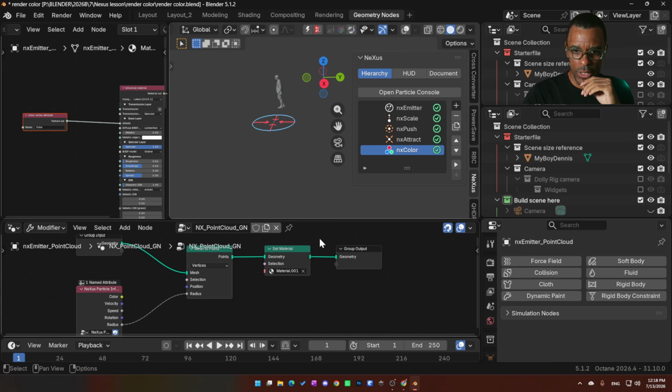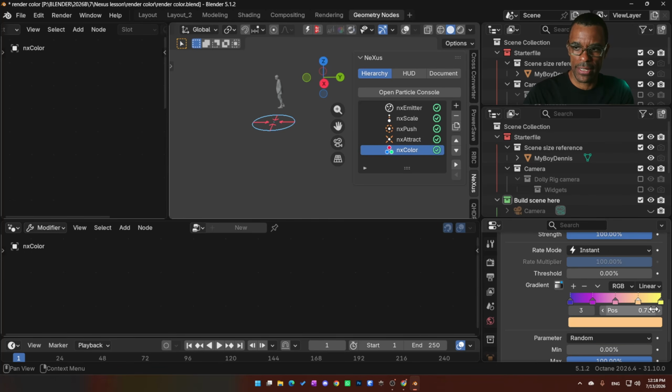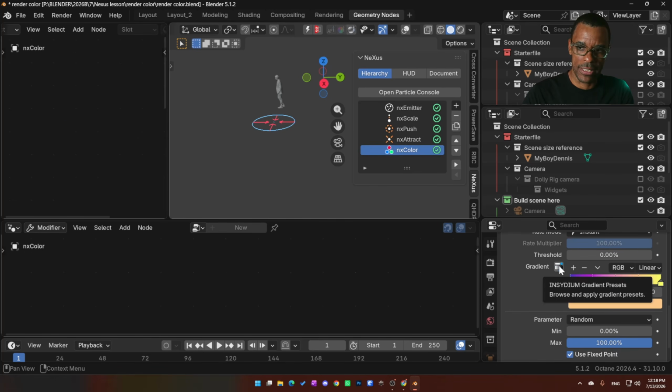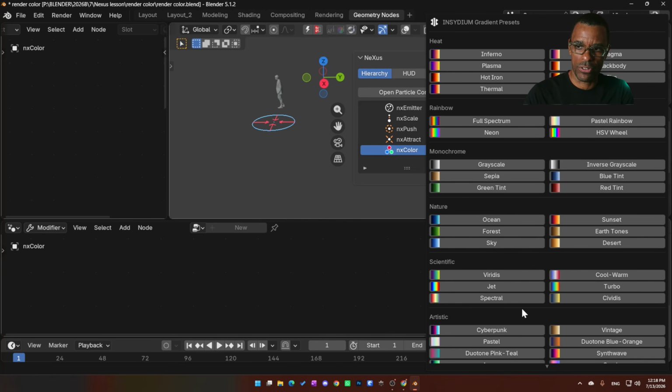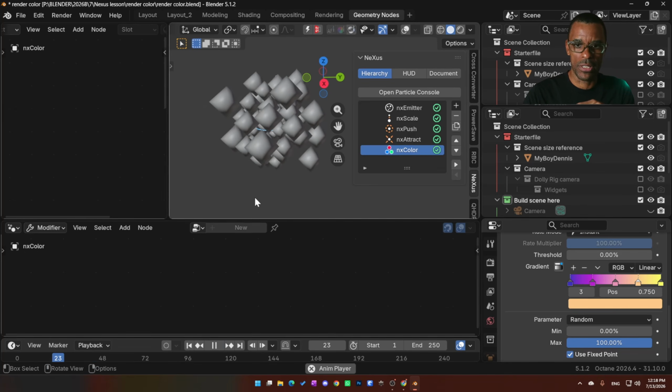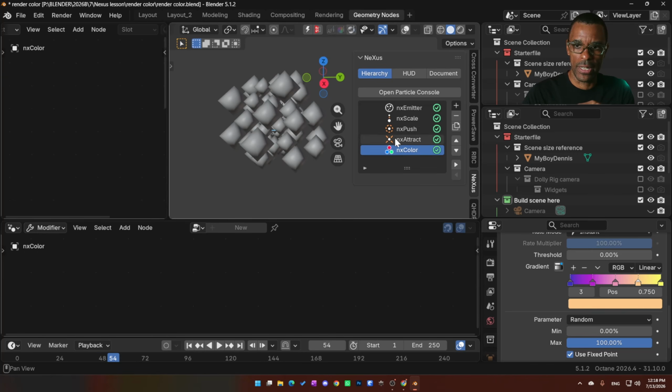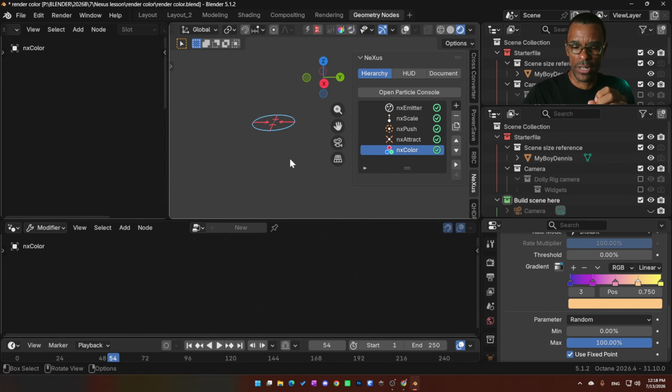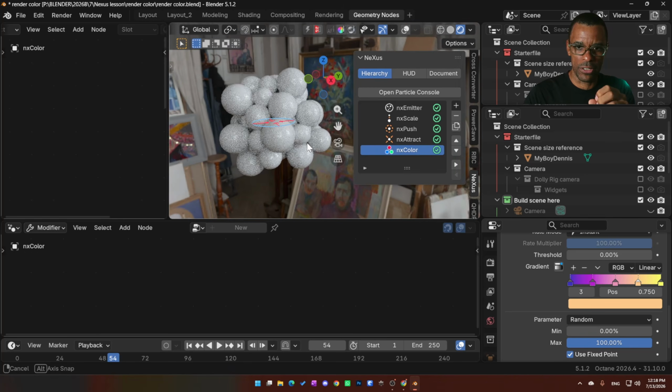So if we look at this one, here's the geonode setup. First of all, we have an emitter with a scale, with a push, with an attract, and then this color node here again, so we can assign different colors here. And they've also got this nice little gradient preset with all these different colors, which I think is absolutely fantastic, right? If I hit play, you can see what this is doing, it's basically doing these little instances, and we're pushing them out. And if I go into render mode, you're going to actually see what they look like. Boom, they're just like little spheres, right?